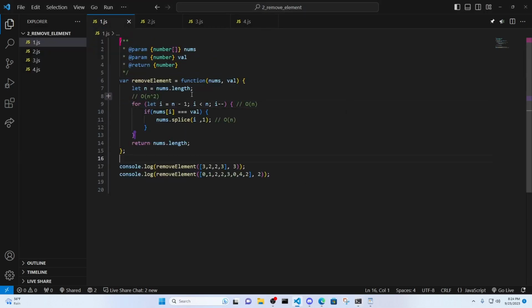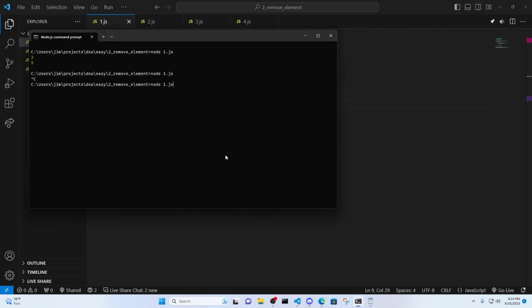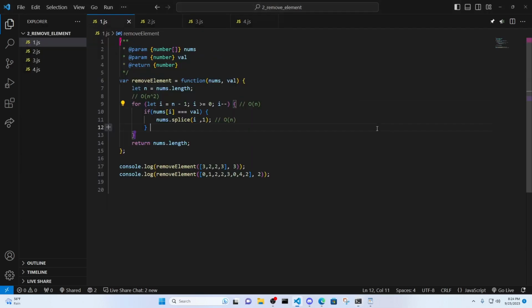Oh, you have to change the while splice, right? I is greater than or equal to 0. There we go. That should work. 2 and 5. Yep. All right. Let's see how this one compares.